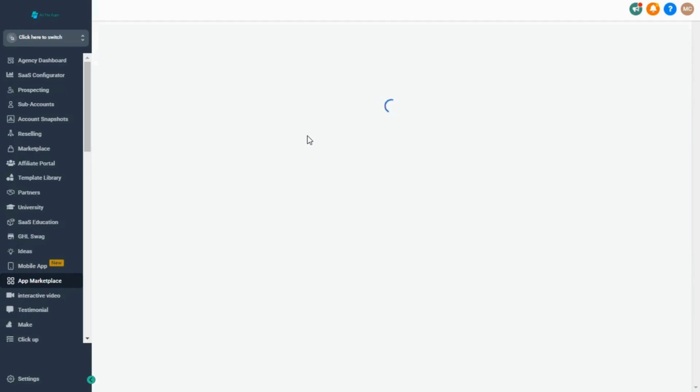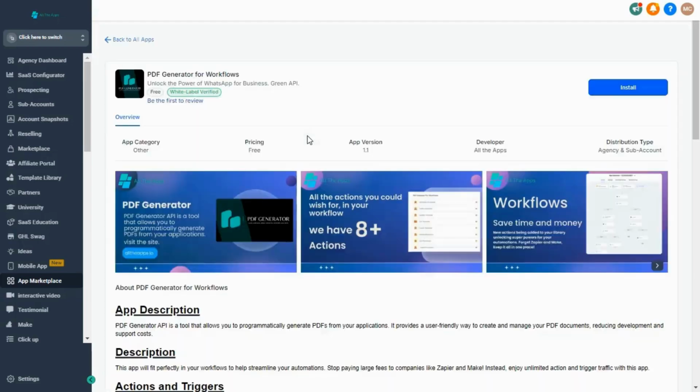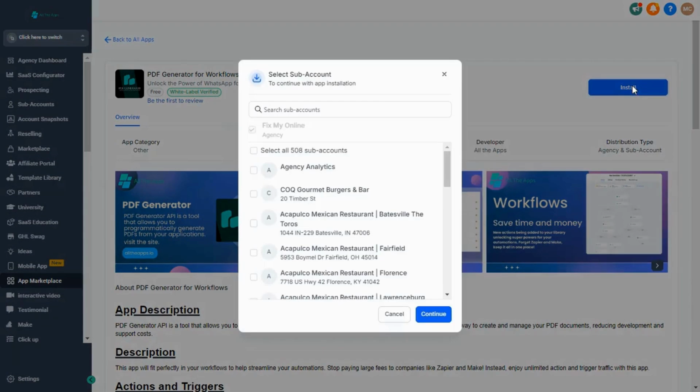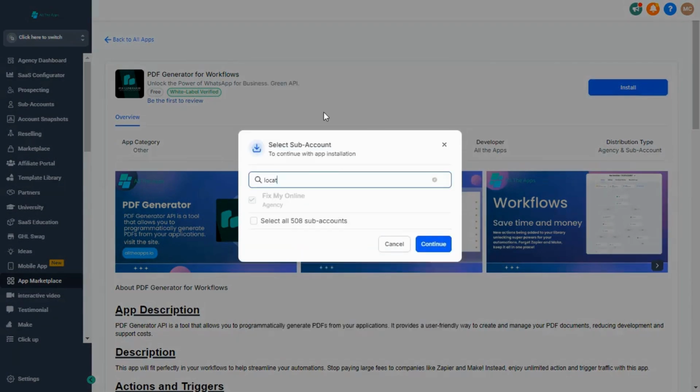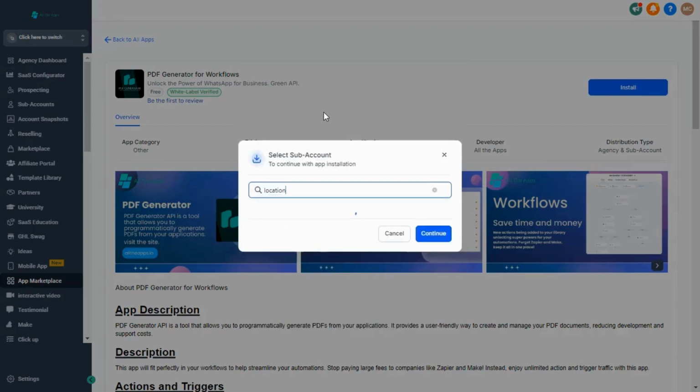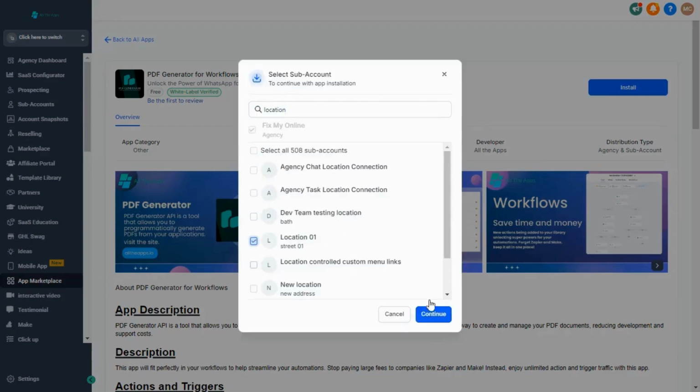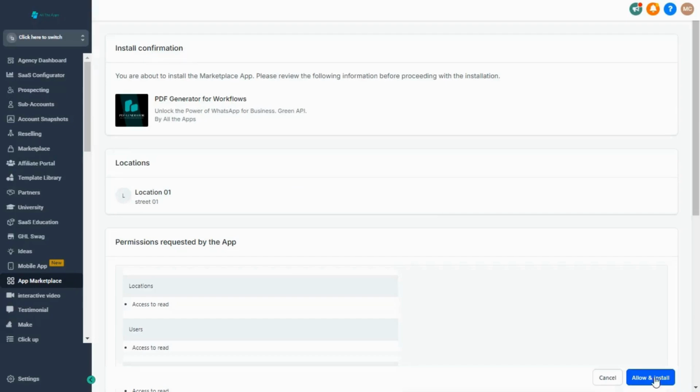It's up to you. You want to install it on your specific location. You can choose multiple sub accounts. You can choose all of the sub accounts at the same time as well. Let's just install. Find any specific location if you want. I'm choosing location 1 for the time being. Allow and install.